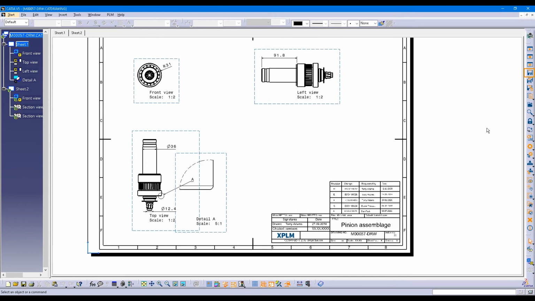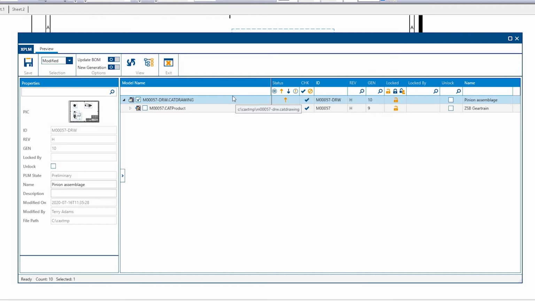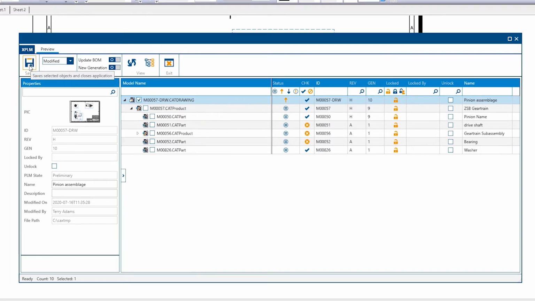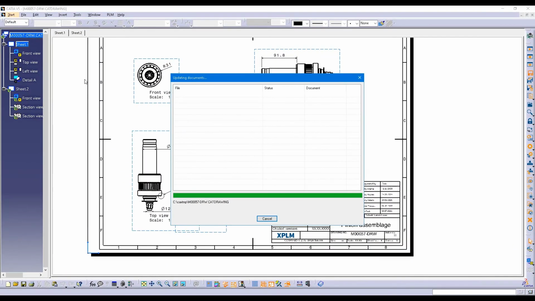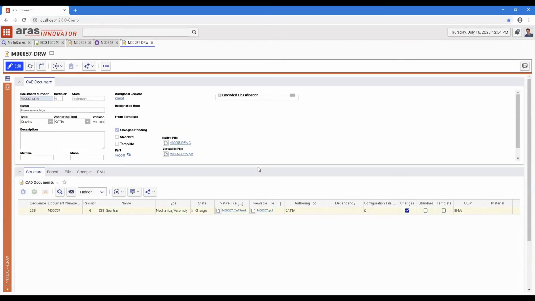There is nothing left for us to do but save the drawing in the PDM again. Then we see the complete structure again in our save preview. We can see that the CAD drawing has actually been modified. All other elements have not been modified in my session, and therefore don't need to be saved. When saving, we generate a PDF, which is also uploaded to Aras together with a native file. The PDF can be viewed there.